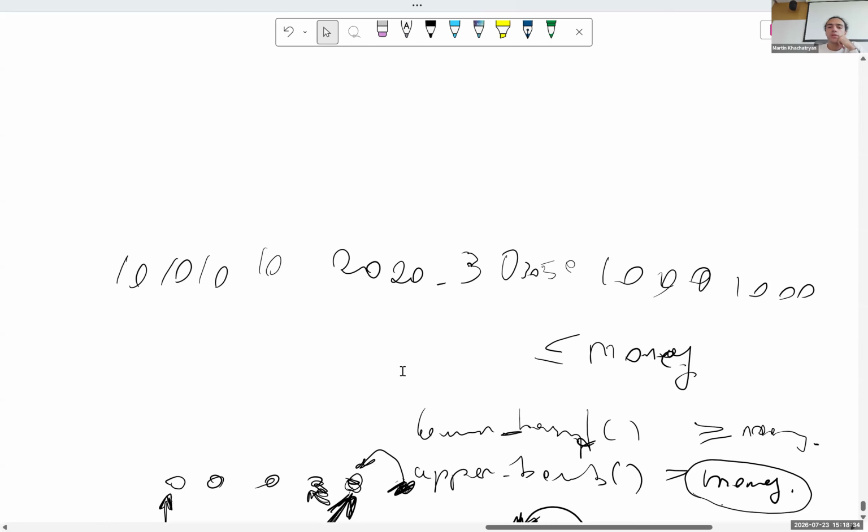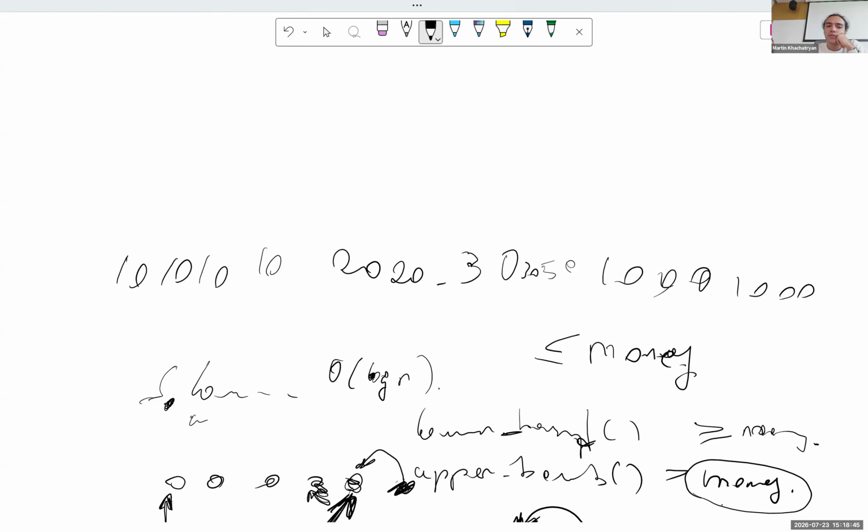So the complexity of lower bound and upper bound here are all log n, right? Only if we use the s dot lower or upper, not the regular one. And the next one that we're going to discuss is something called unordered set. So unordered set is a bit different. The structure of unordered set is different. The things that unordered set can do is also different.